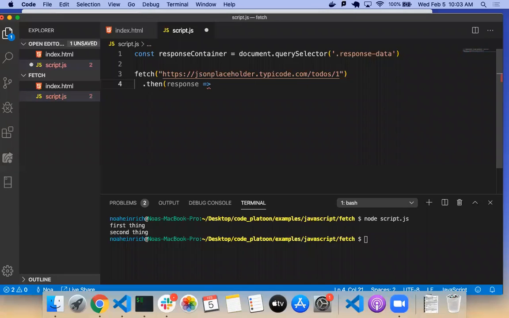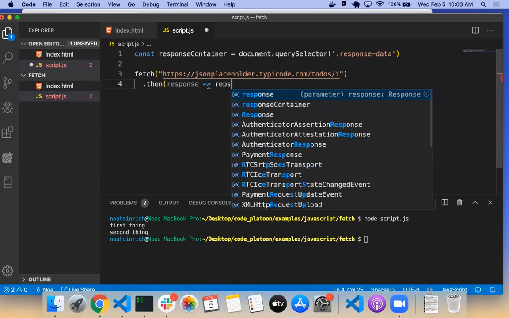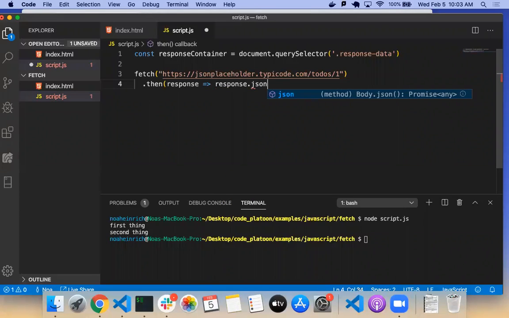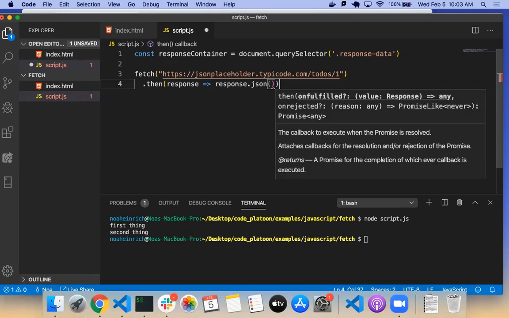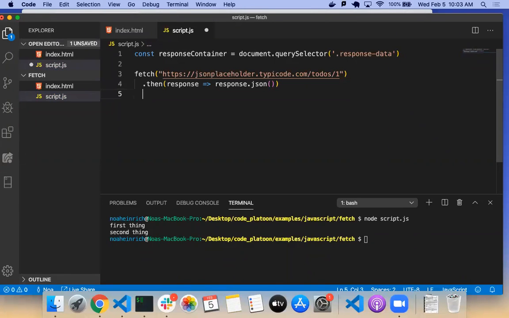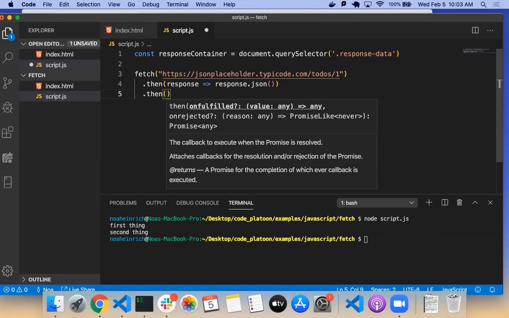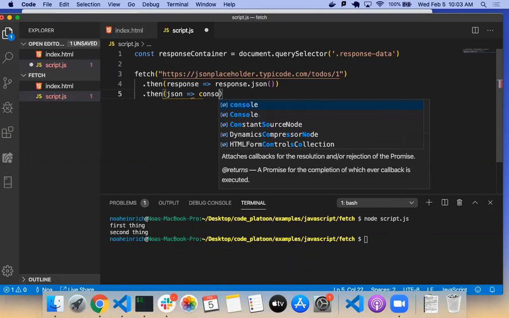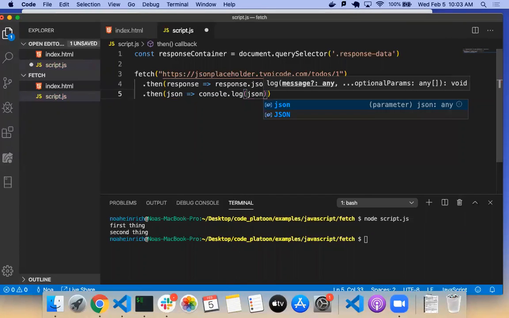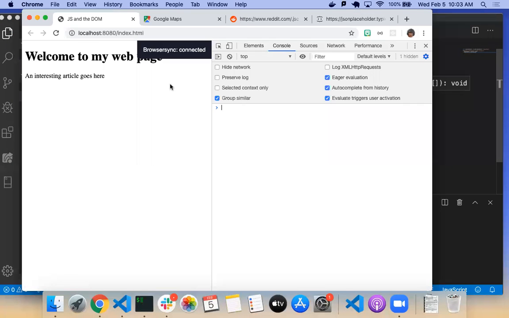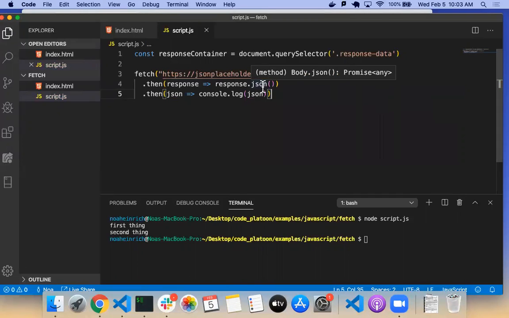So I'm going to parse this thing into JSON, or from JSON, I should say. And then I'm going to add another .then. You can just keep chaining these on. JSON, console.log JSON. Interesting. Am I doing something wrong here?